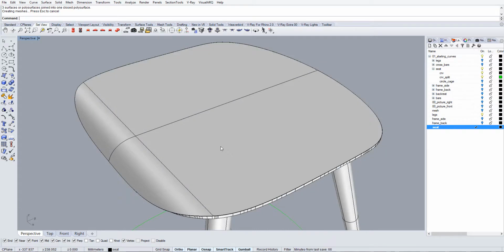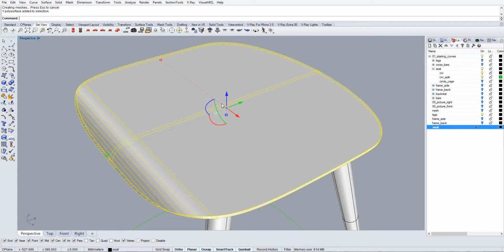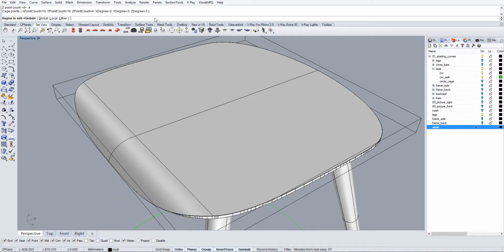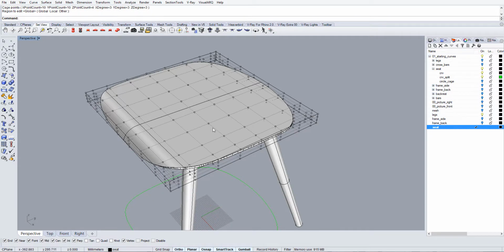And now the last step for the seat is to create this dip in the middle of the seat, and for that we're gonna use cage edit. So let's do cage edit. Let's select the bounding box, C plane, and for the X direction we're gonna use 10 points. The same for the Y direction, and yeah, 4 points for the last direction. And degree 3. Let's do enter and enter.